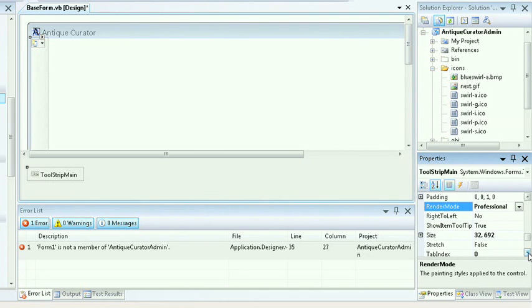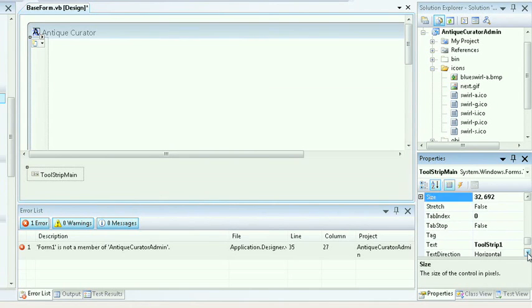Next, we'll set Size. Right now, size is set to 32,692. Let's change that to 200,750. And lastly, the Text. The text property is the visible property. Right now, we don't need a text property on our ToolStrip, so we'll go ahead and delete that to be an empty string.